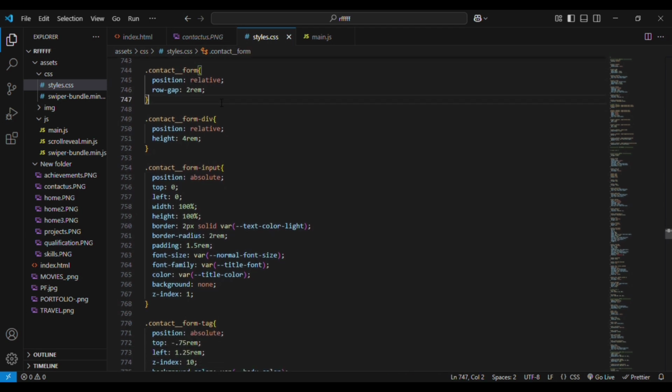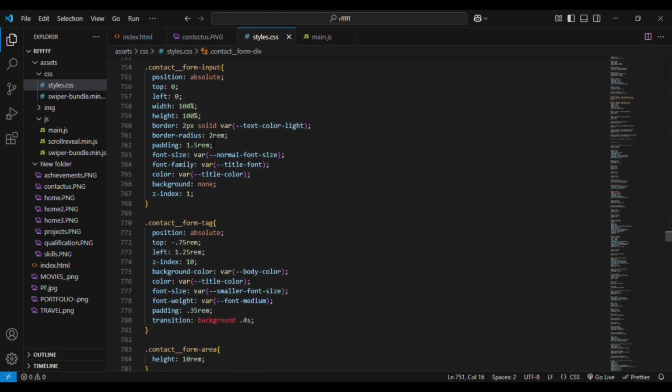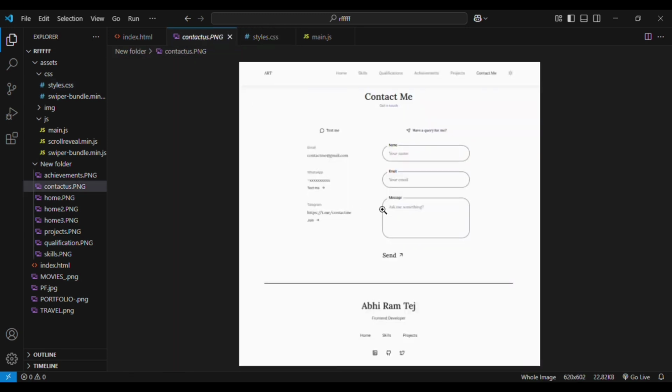So the input is nothing but, whenever we click on this and want to enter any data into it, the border will change. The border will change. Then we have the color effect. Then we have the contact button.